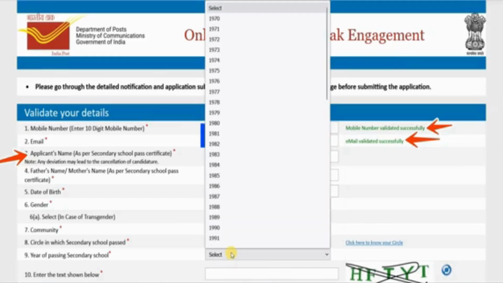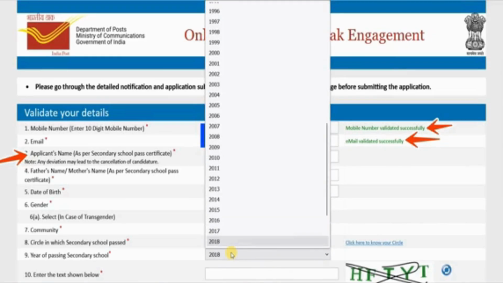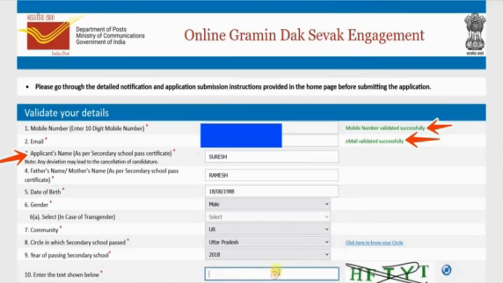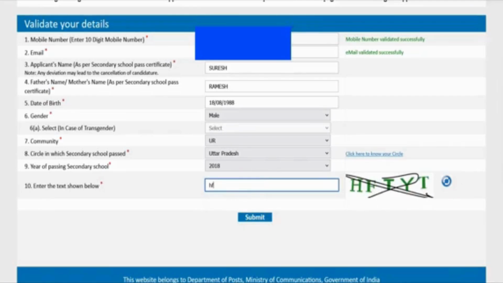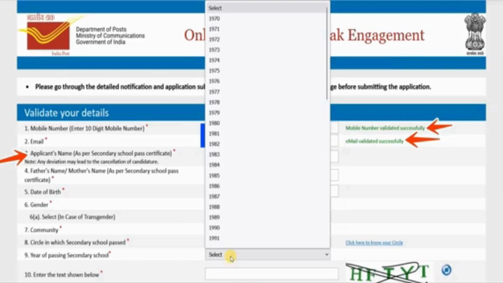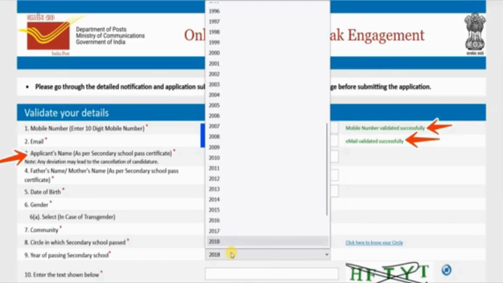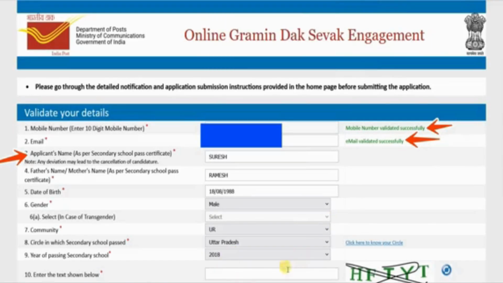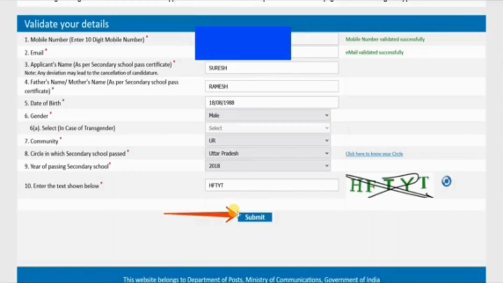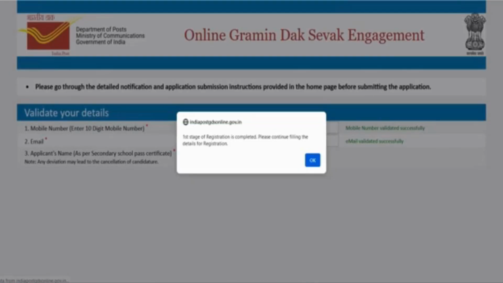Here you have to put the details of when you passed class 10th. Next, the captcha is coming down here. You have to fill out this captcha as it is. If you see here, you will see the submit button. You have to click on it. So let's click. As soon as you click, it will be written here that the first stage registration has been completed. You have to press the OK button.